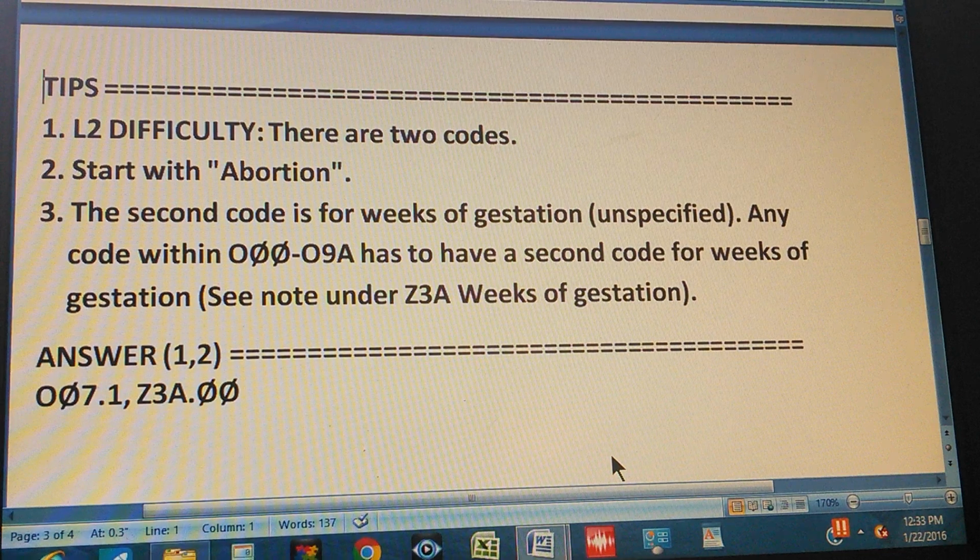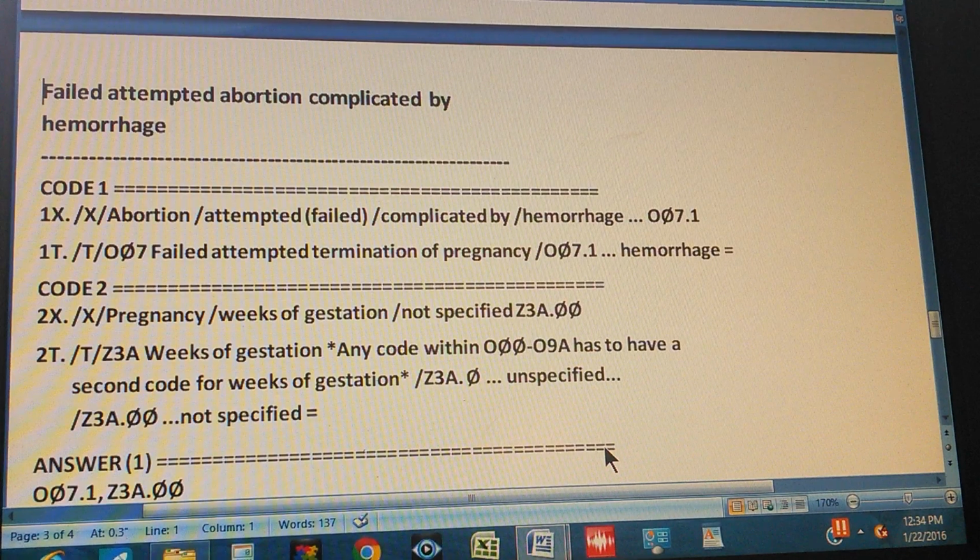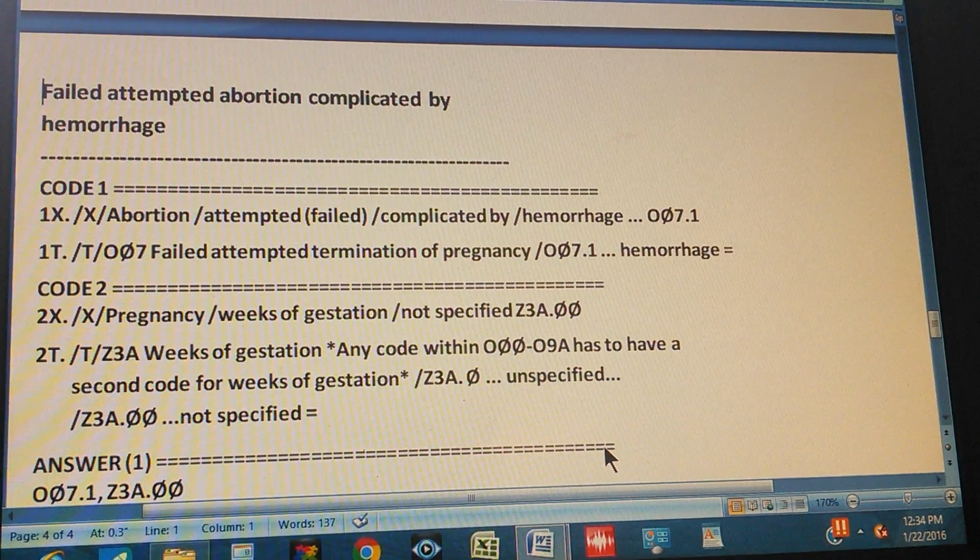If you go to weeks of gestation, it's going to tell you to code first the underlying condition, which gives you the range specified over there. So the answer is O07.1 and Z3A.00. Now you have to find the path for how you get to this answer. We're going to count to 3, so you can pause the video and give us the path. 1, 2, 3.